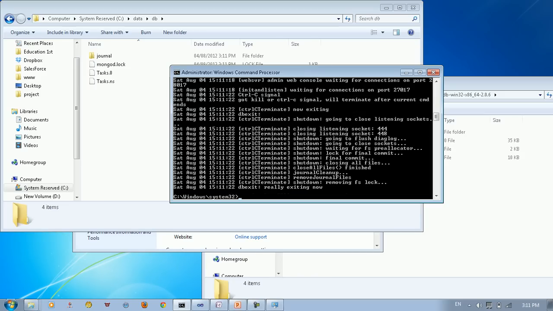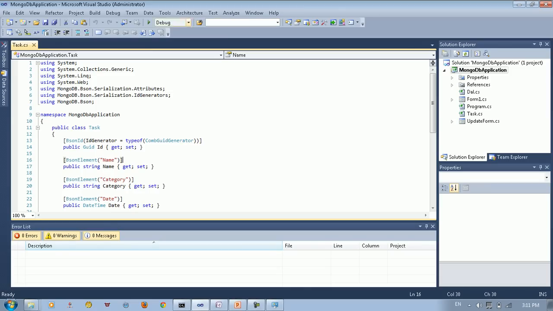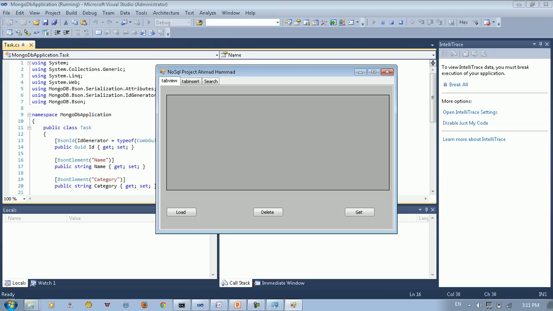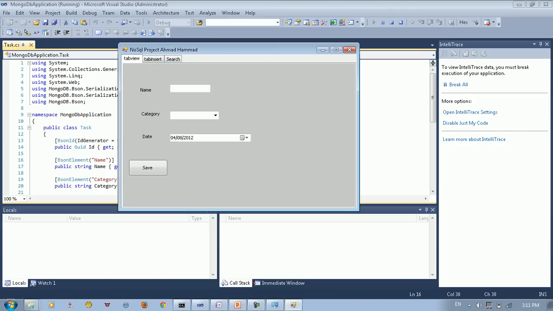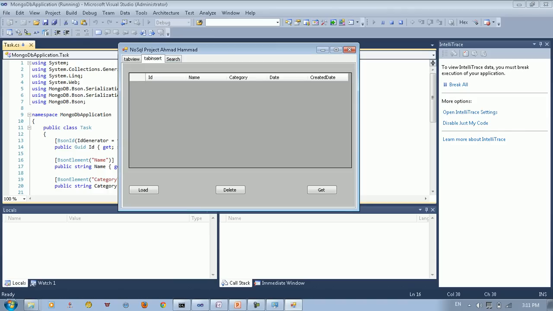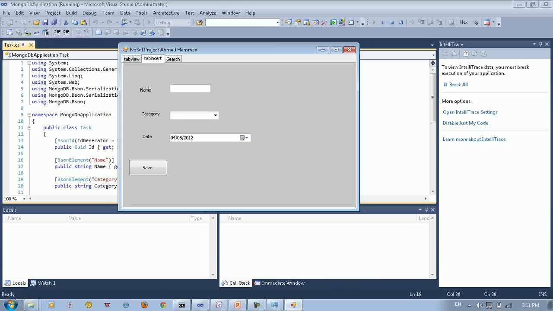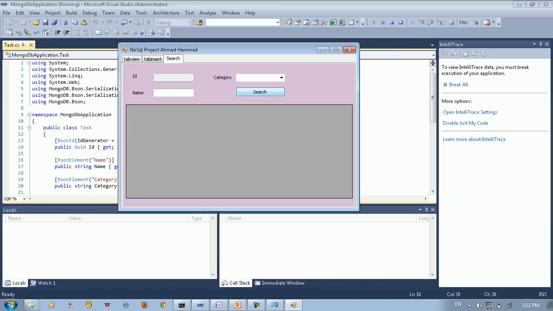This is pretty much it for this tutorial, guys. In the next tutorial, I'm going to show you how to make an app using C Sharp to do all the operations with the NoSQL database. For example, you can load the data, you can search the data, and you can do all the related stuff to the database and other things.